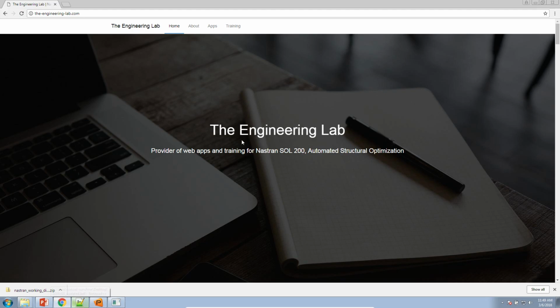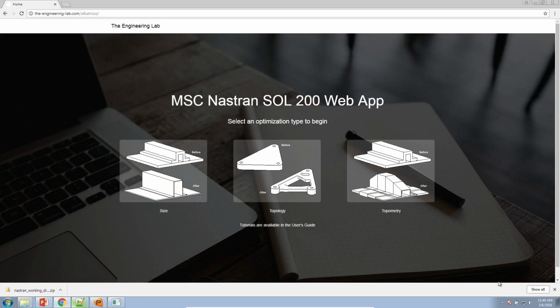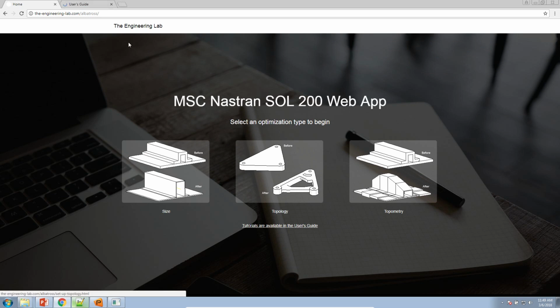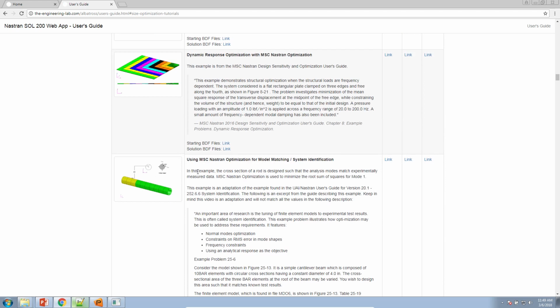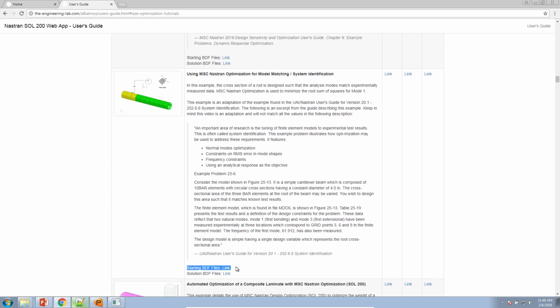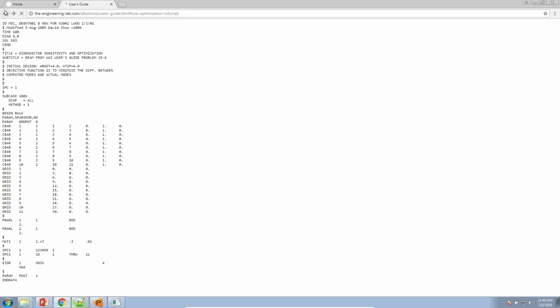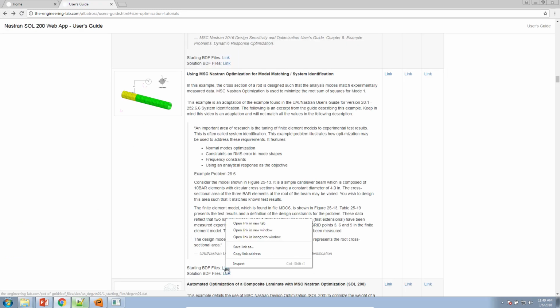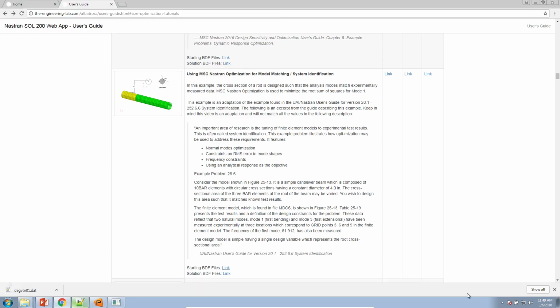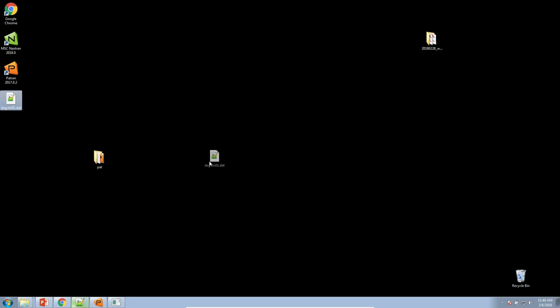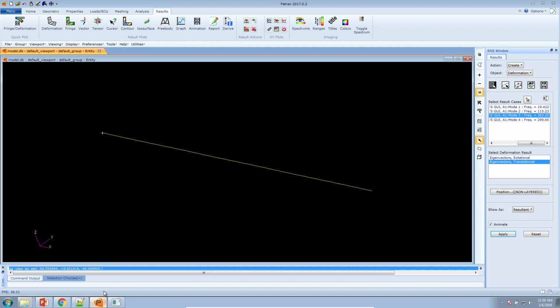If you want to follow along, let me go ahead and go back and start off in the web app. You can find this starting file in the user's guide. So let's go ahead and open the user's guide. And let's go down to this example using MSC Nastran Optimization for model matching. And here for the starting BDF files, click on this link. And then if it doesn't automatically download, you can right click the link and click Save Link As. Let's go ahead and save this to my desktop. So on my desktop is the BDF or DAT file for the same model you see in my pre-post processor.